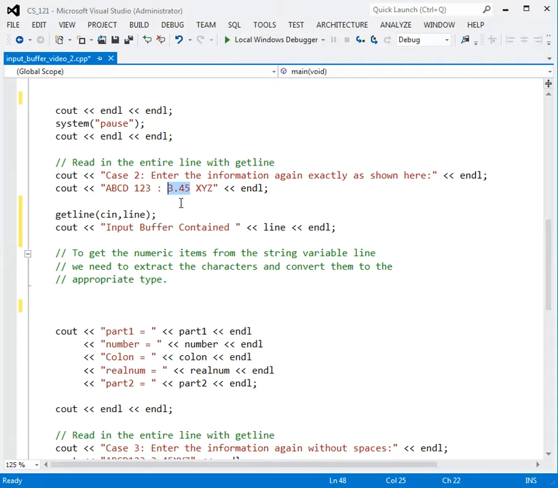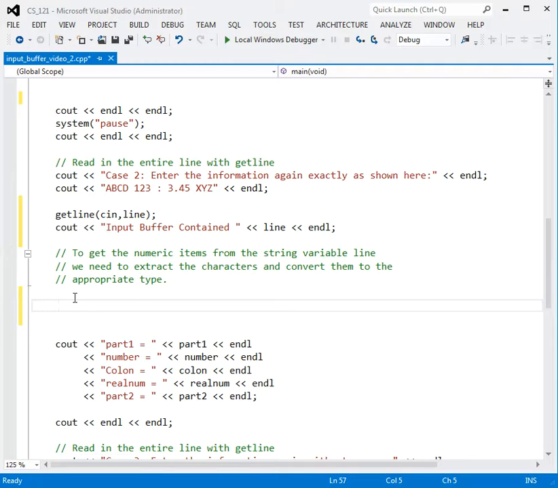So we'll need to pull those out and convert them from a string type to an integer type for this, and a real number, which is a double for this type over here. The other things we can just keep as strings. A, B, C, D is a string. We've been putting that into part 1, so that's fine. X, Y, Z is a string. We've been putting that in part 2, so that's fine. And this little colon in the middle, well, that's just a character that doesn't need to be converted, so it can stay as is.